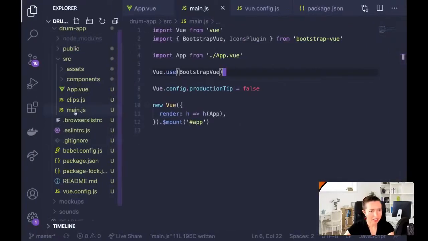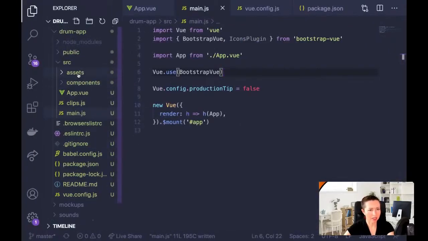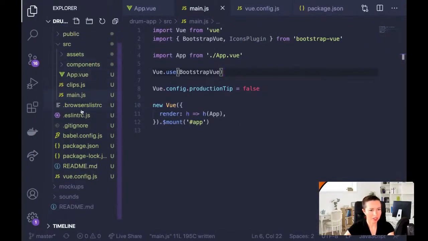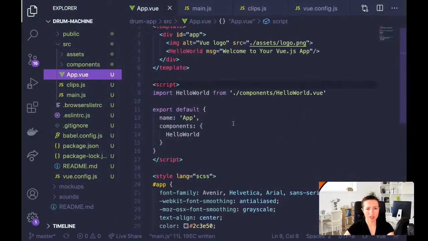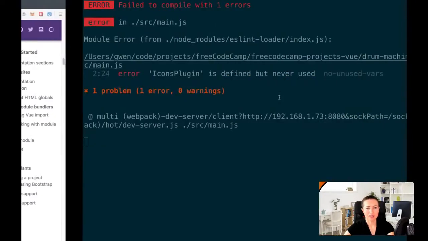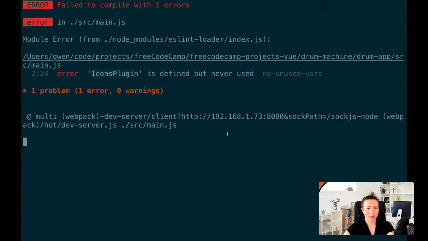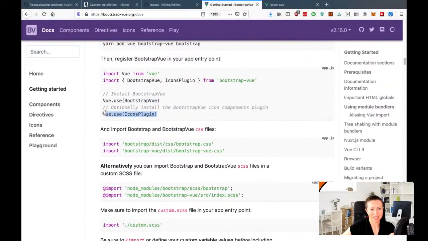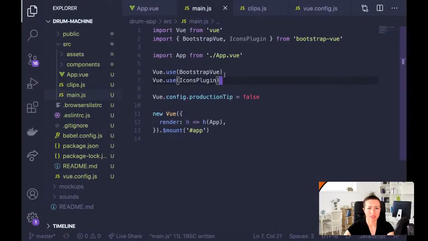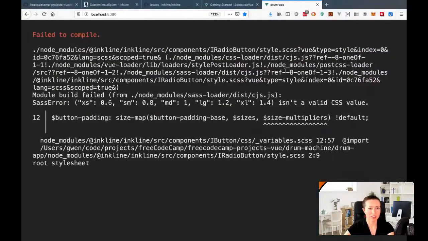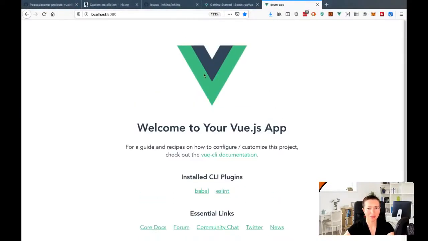And I think, so Inkline's a pretty lightweight library, so I don't think it gave me extra setup like some of the larger UI libraries did. Yeah, I don't see its own folder or anything here, so I think I got rid of it. Yeah, it doesn't even change the setup in the App.vue file. Okay. Icons plugin is defined but never used. Yeah. Alright, I'll just add it. Okay, so that built. Okay, cool. It's working now.